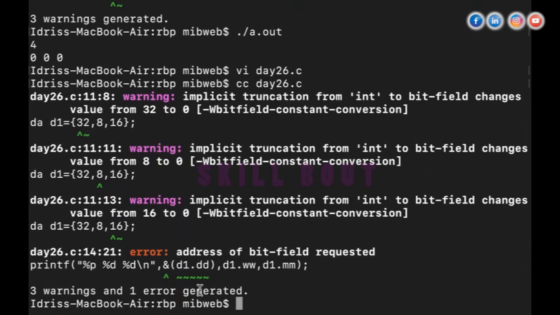So it is also telling that it is a bit field. Got it? How many bit field? It is a 5-bit field, right? You cannot have access for a 5-bit field. Bit field address, you cannot get it. So you'll get it what? Byte field.